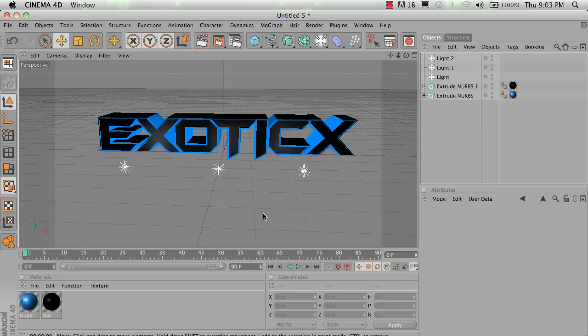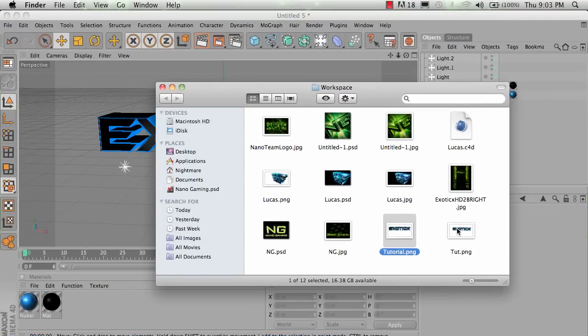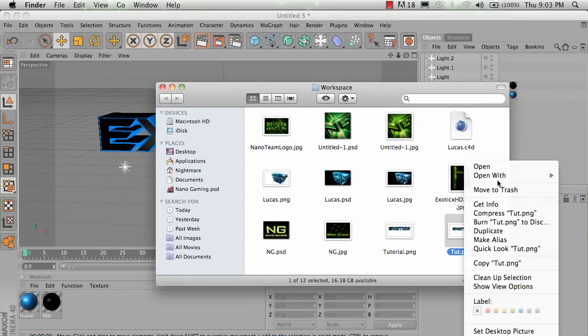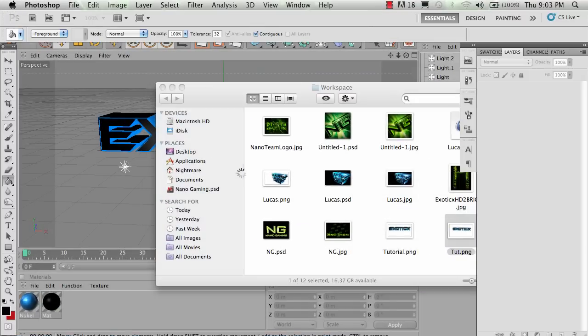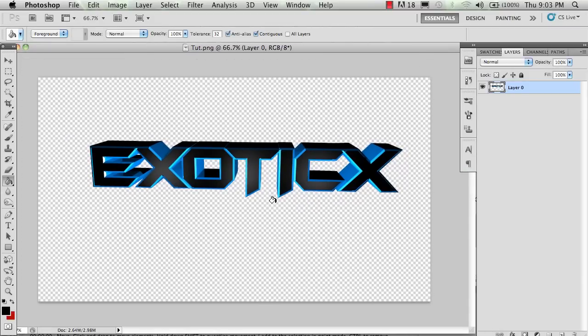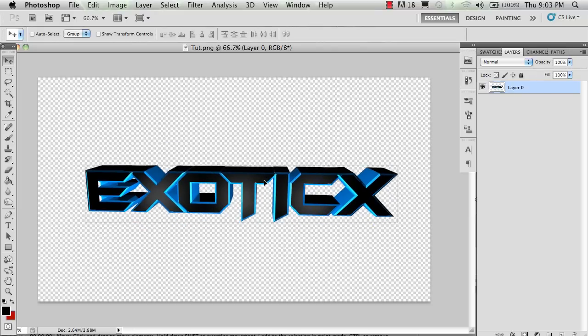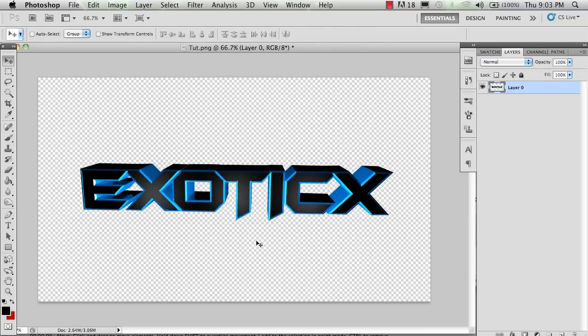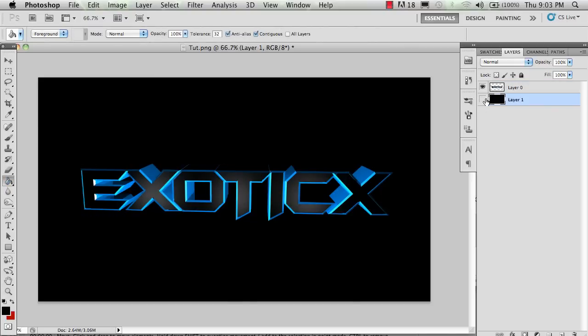So now we have it saved. It's saved as a PNG right here. It's called tut, and we'll open it with Photoshop, and that's it. Just make sure you click alpha channel, and now you'll get your nice sexy 3D text without the background, and you can just edit it, do whatever you want. And as you can see, the background is very transparent, which is what you want.